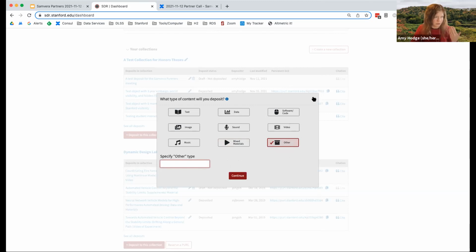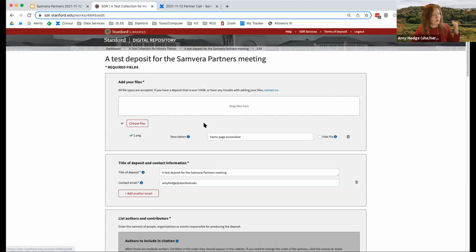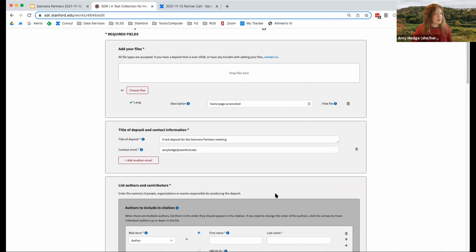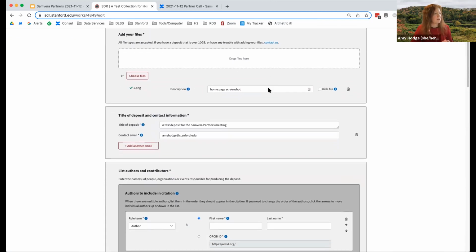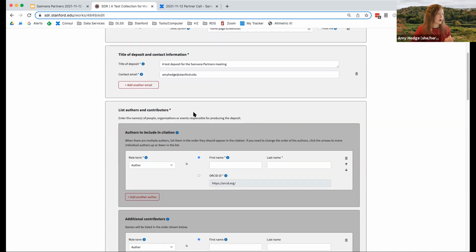Because other is not very descriptive. So I'm actually not going to continue into this. I'm going to go into the item that I have in progress. But if you click that continue, then you would be taken to this form, which would be empty at the time. And this has, I think, fairly standard kind of fields. There's a drag and drop option or a choose file thing here to upload your files. There's a title and contact emails.